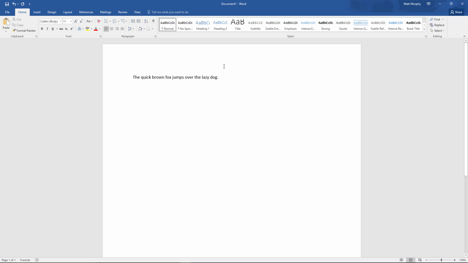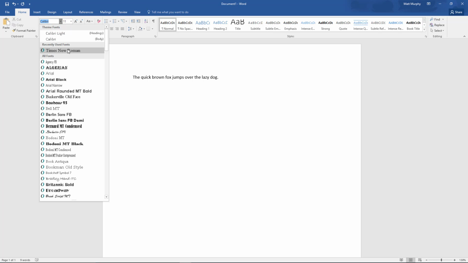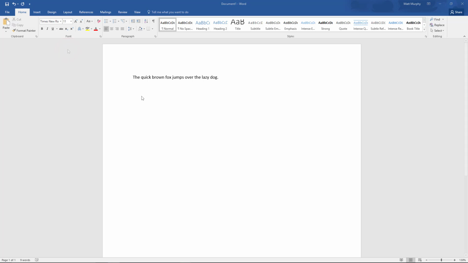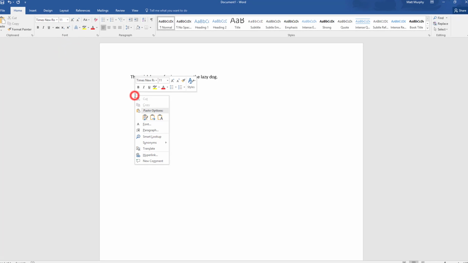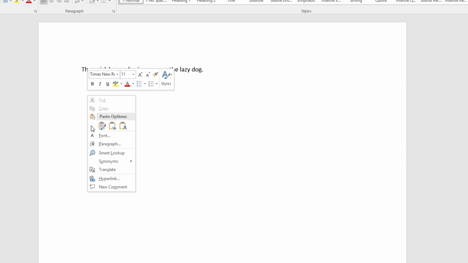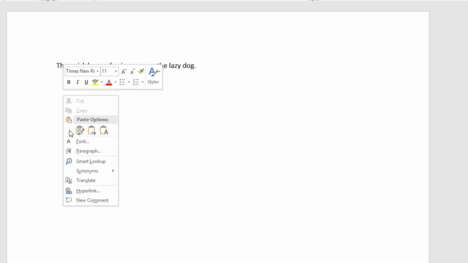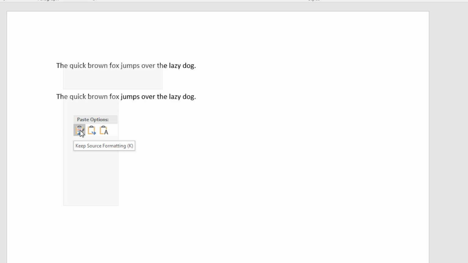But first, in the Font group, on the Home tab, use the drop box to change your font to Times New Roman. Now right-click with your mouse in the white space. A list of options will appear on your screen. You will see the Paste Options area with several options underneath it: Keep Source Formatting, Merge Formatting, and Keep Text Only.